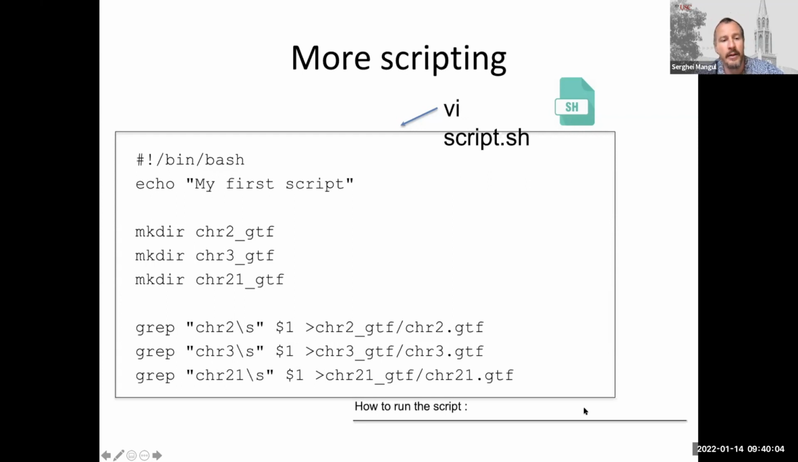So here, what you can see, we are using commands which we already know, except echo. Echo is just to print something. So we say my first script, and you just print the message. Then you create the directories, here mkdir, right? Instead of typing in the command line, you're just putting the commands inside the script. That's the point. And here we actually have a solution for the grep to extract chromosome 2.